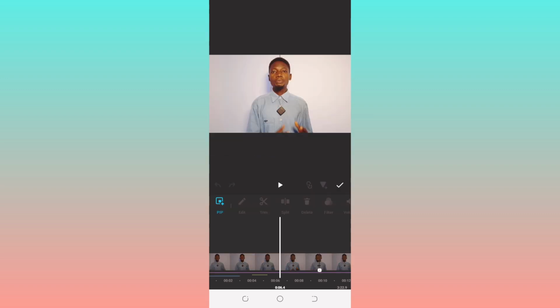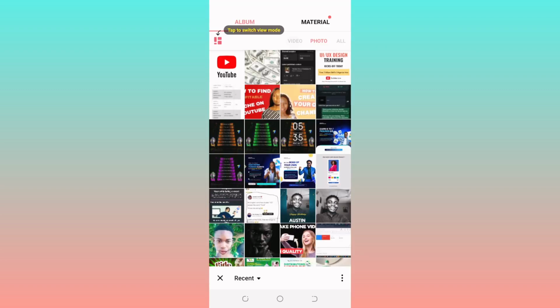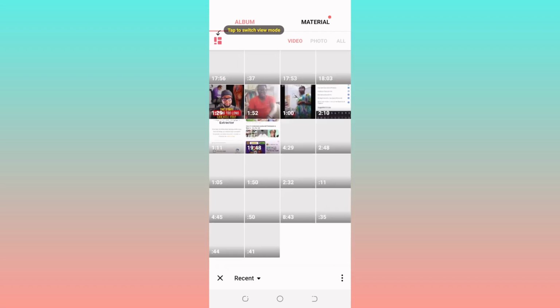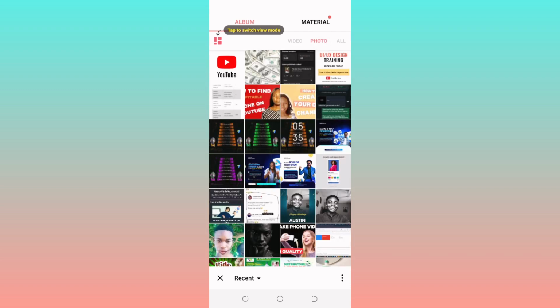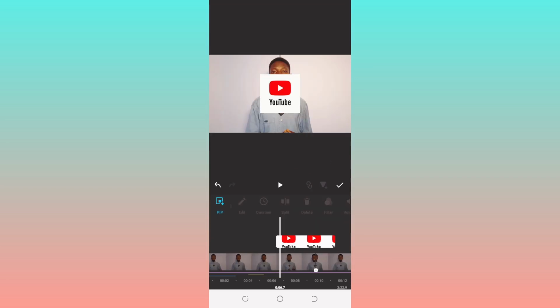I'll click on this add PIP. I'll click on it. So you can see if it's video, you click on video and then different videos will come. So if it's photo, you click on photo and different images will come. Then you select the image you want. So I'll click on this YouTube icon. So this is the image. All I need to do is click on this image, highlight it like this, and then click on this white icon you are seeing up here.